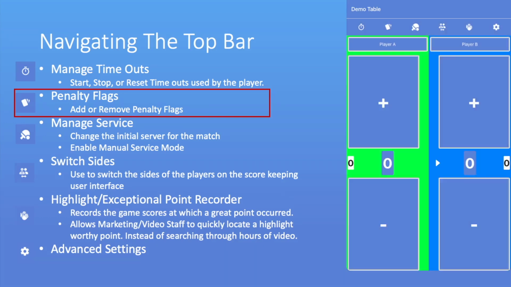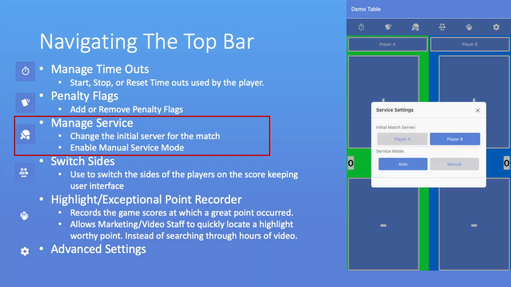The next item that we have here is managing service. Let's say you accidentally hit the wrong player to serve first in the original setup wizard. You can go here to the paddle and ball icon, and this will allow you to switch which player initially served for the match. The other one here is your service mode.